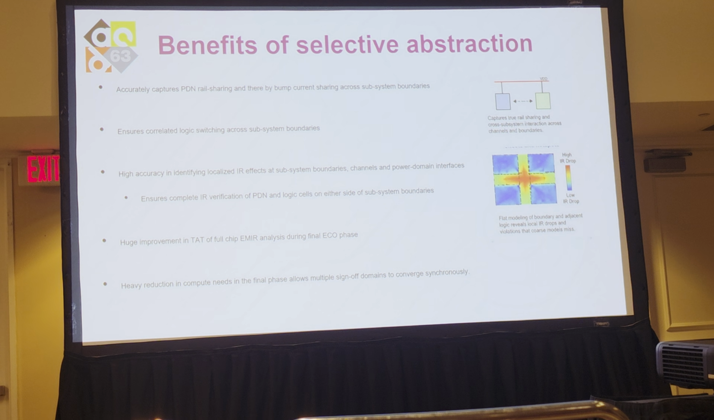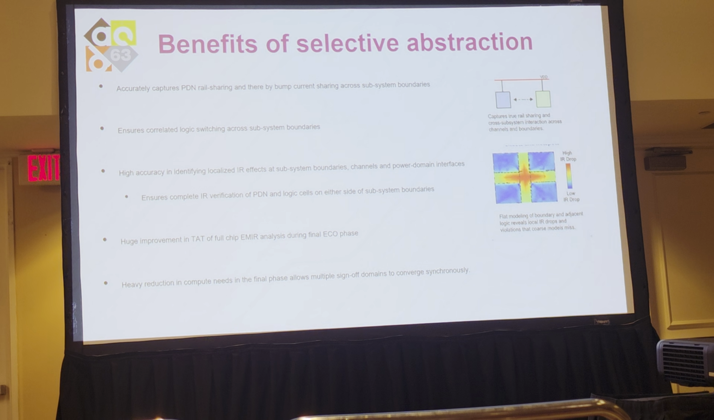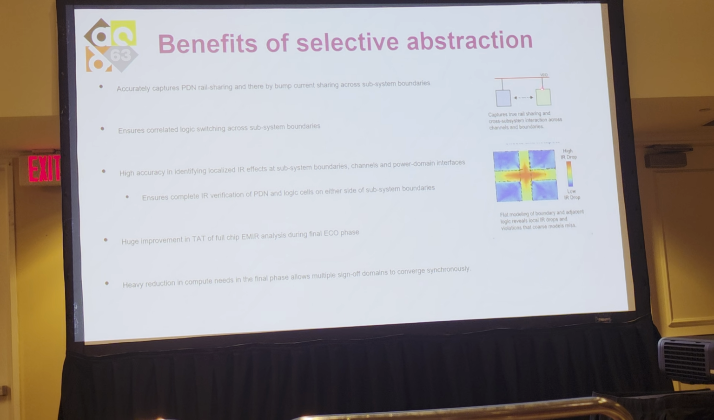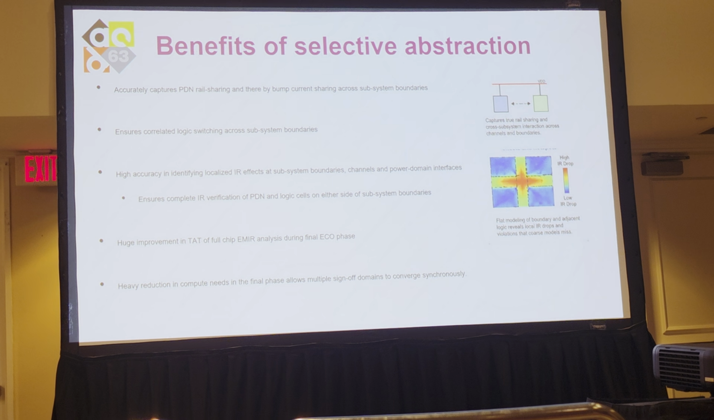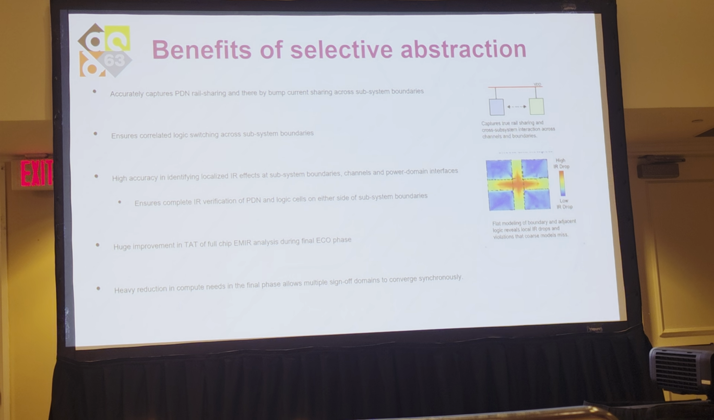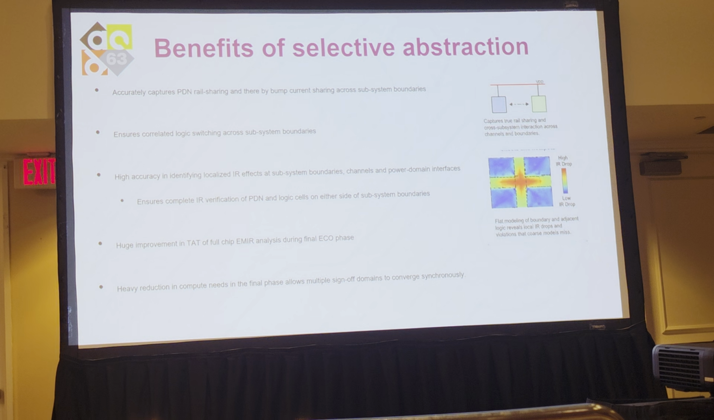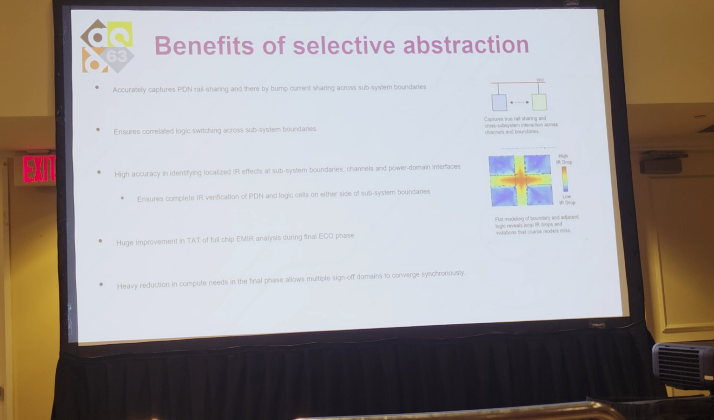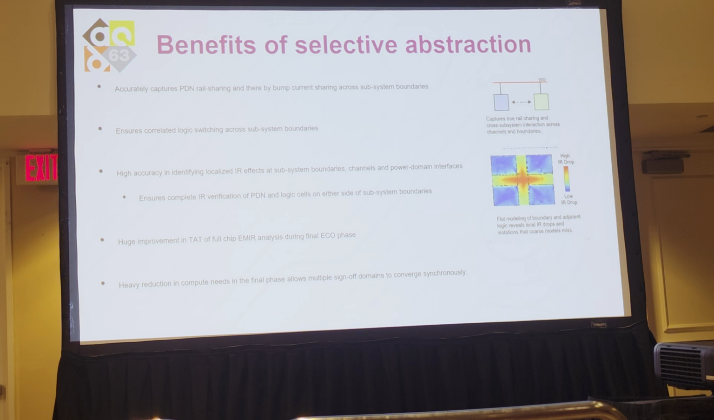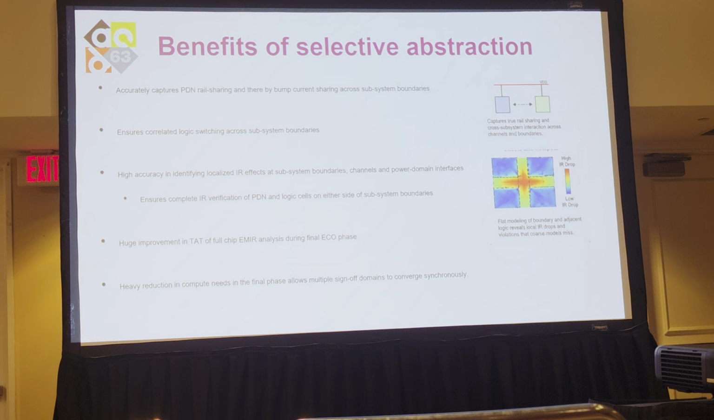So thanks to this approach, and basically because we are keeping flat the logic in the channel and the logic in the subsystem boundary, we are able to have accurate current distribution, and also the rail sharing will be accurate at all the layers, not only at the top layer. And also because we are flattening the channel and the subsystem, there will be correlated switching between them. What that means is when the channel switches, that switching propagates into the subsystem, and when the subsystem boundary switches, it also propagates to the channel. So because of that, if you run vectorless analysis, you will be able to capture real issues and then fix them.